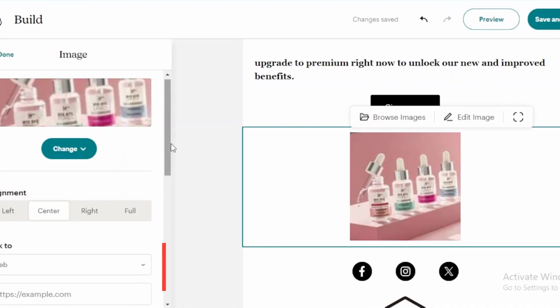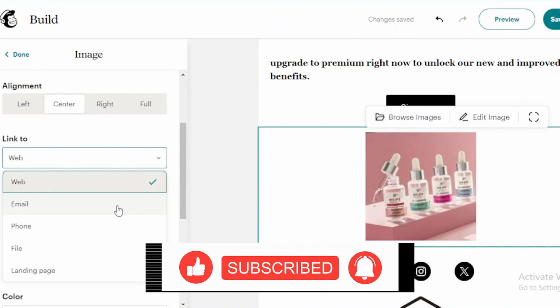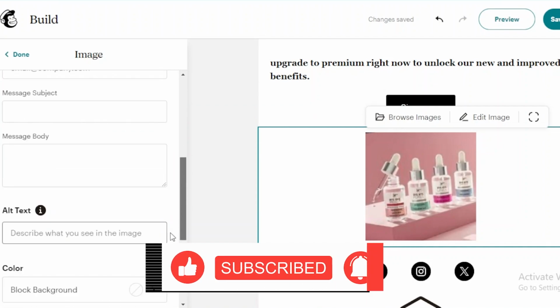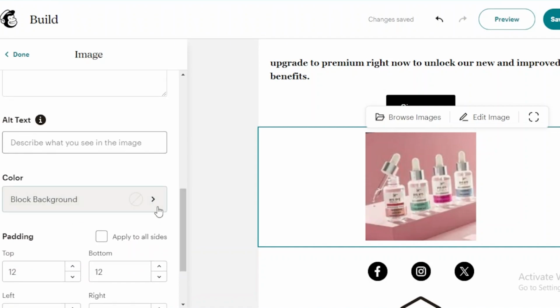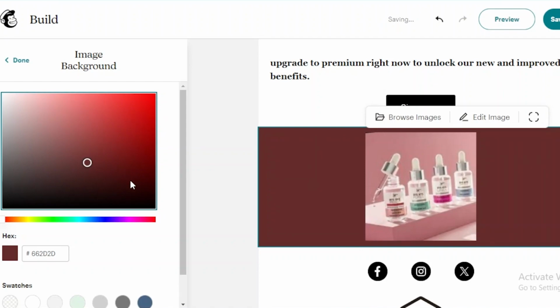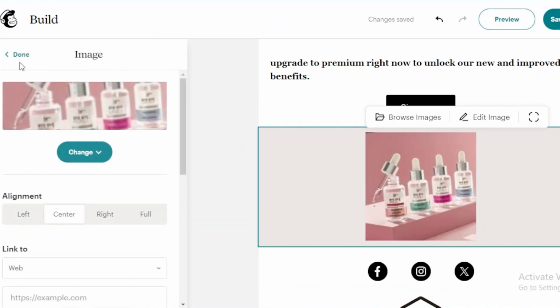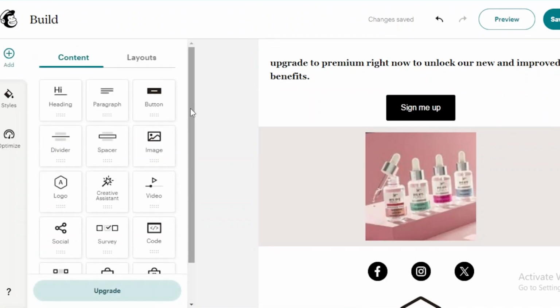Now that this image is added, I can also link it to a website, but this is for email, so I'll simply link it to the email. I can add a block background for this image as well, change the image to something else, and add another block background. Let's just add the one that goes with the background of this image. Now that the image is done, I simply click on done right here, and I move on with the other content that I can add.